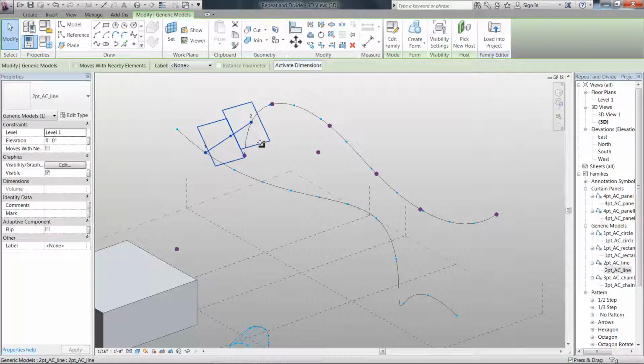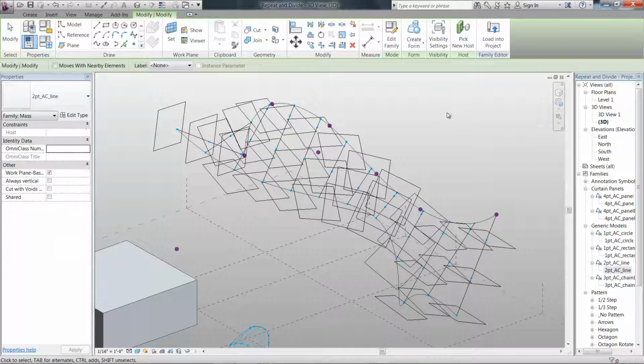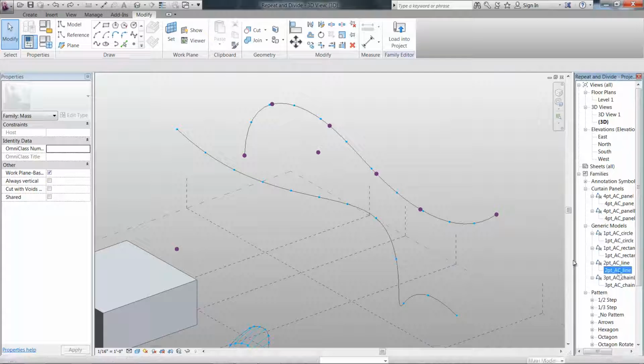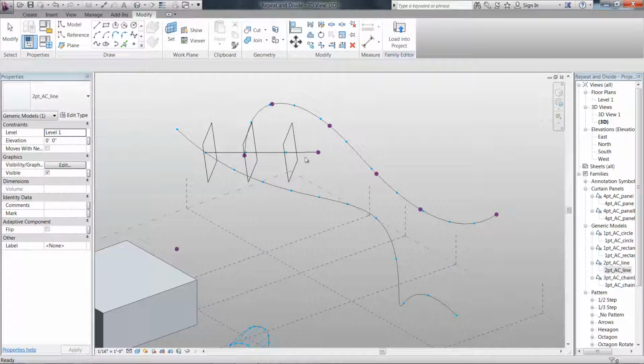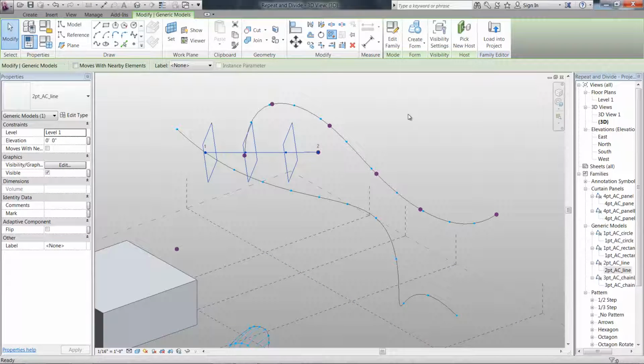In the Modify panel, select the Repeat tool. The component will be repeated on all nodes of the two divided paths. You can also repeat a component between a point and a path.